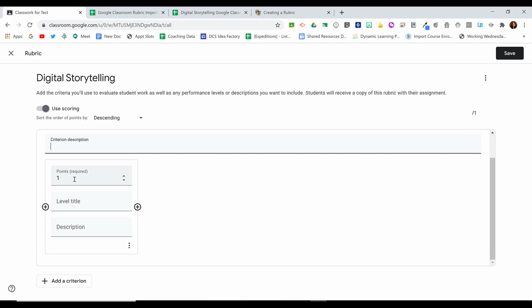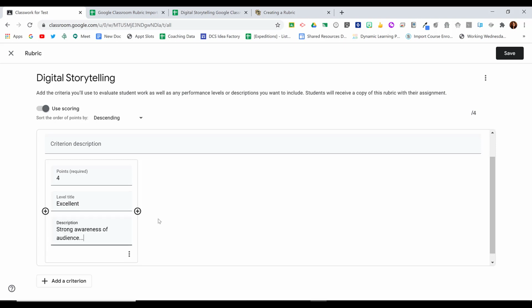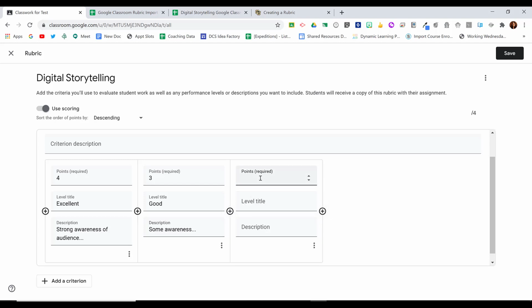Then I build out the levels of my rubric. I'll start with the point value. So for this one, we'll say that this level is worth 4 points. The level title is going to be Excellent, and then I can write my description. I can then create my next level by clicking the plus sign. Again, I give the point value, I give the level title, and then I give the description. And I continue on to build out the rubric.